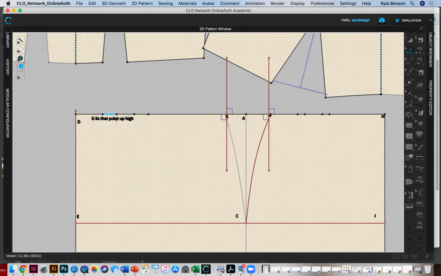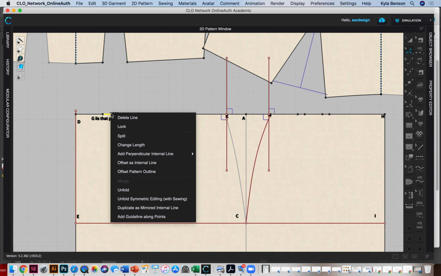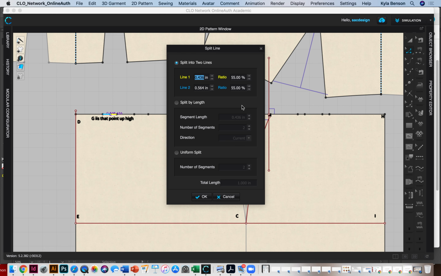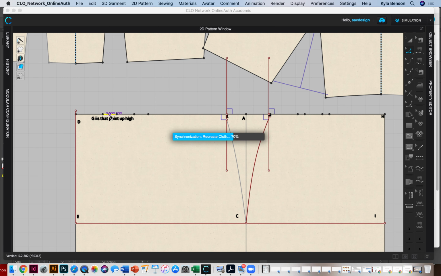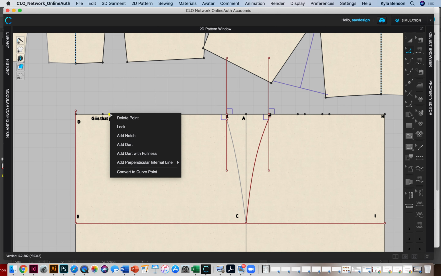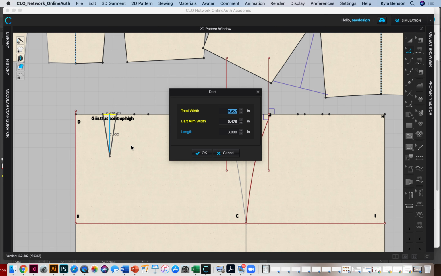So it's very easy. We'll just select this line, right click, and say split. Let's do uniform, number of segments 2. Okay. Then I can go and get that guy in the middle, and I'm just going to right click and say add dart. Okay, cool. So I'm going to pick you, right click, add dart.